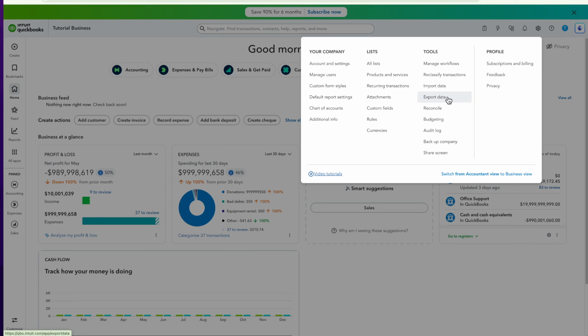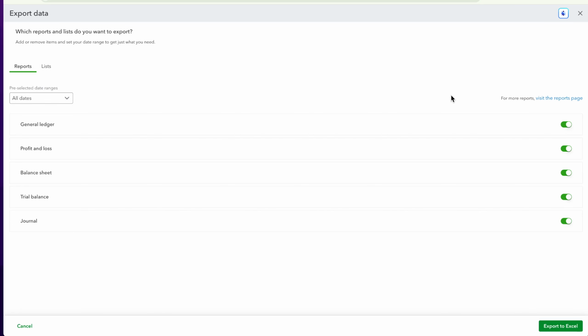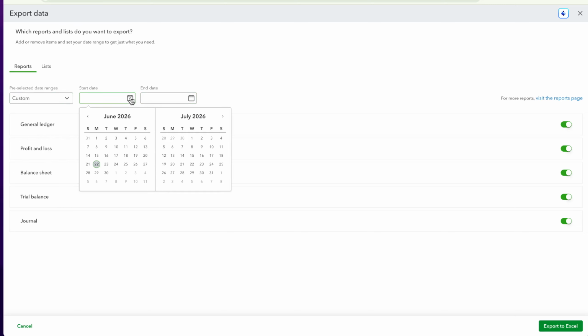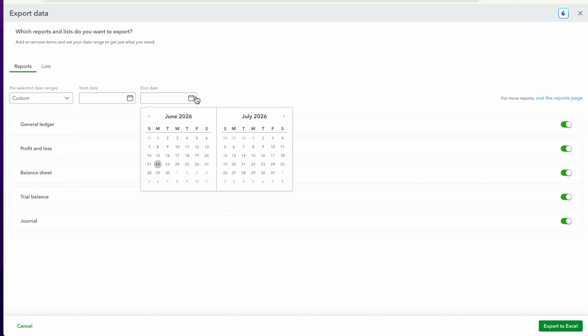Next, you'll need to set the date range for the data you want to export. This part is important because it allows you to specify the exact time period you want to analyze. For example, if you're looking to review data for the last quarter, simply select the start and end dates for that period. Make sure these dates align with the report you need.